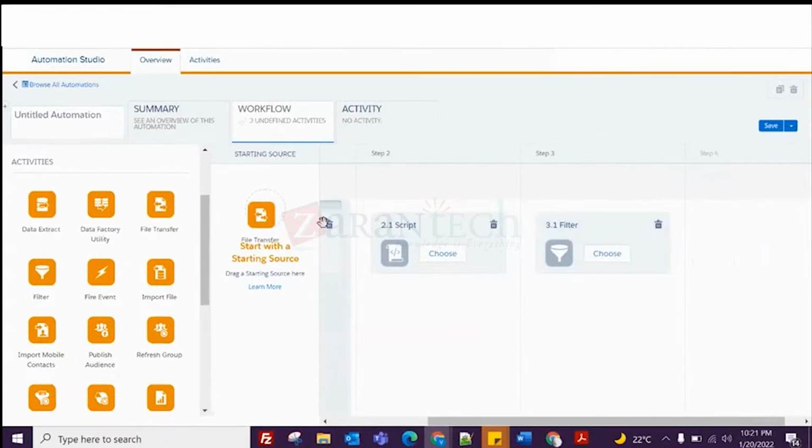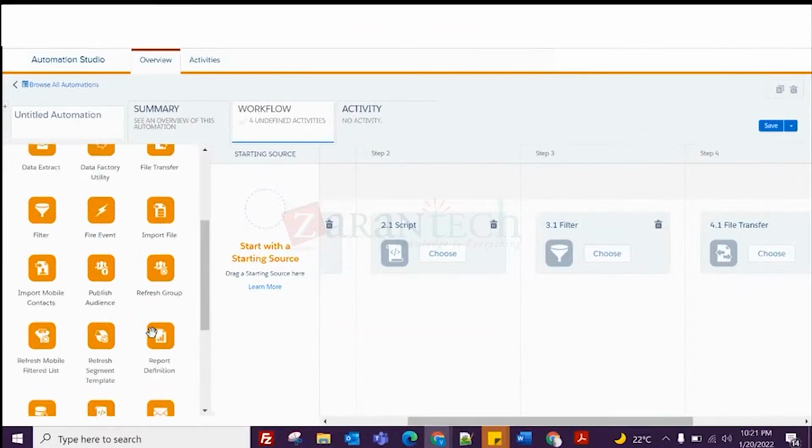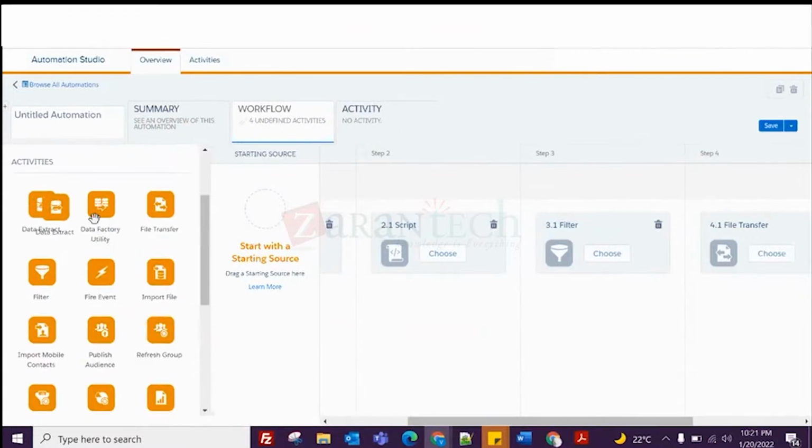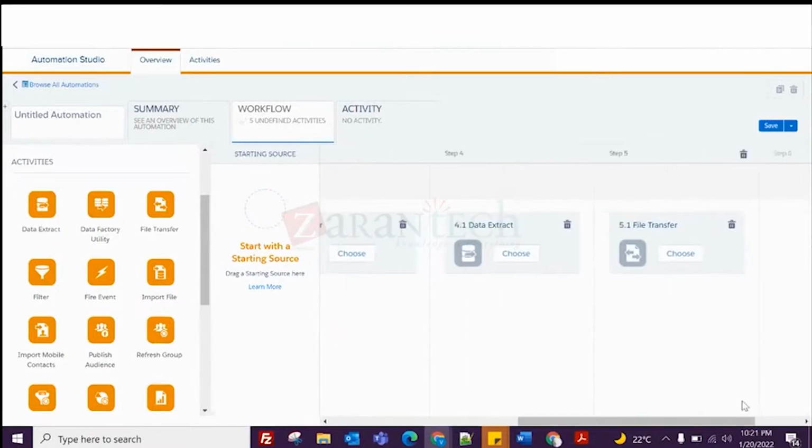In the file transfer, before that file transfer, I'll go to data extract. With the data extract, assume you want to send a monthly report to the vendor, for the people who have all activated their product. At that time you will extract the data from one of the data extensions and place it in FTP. You want to place it in FTP.